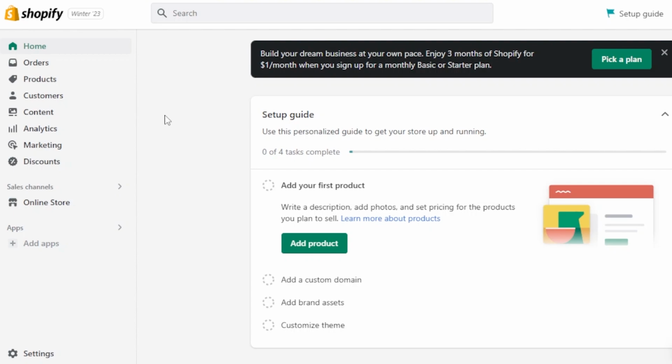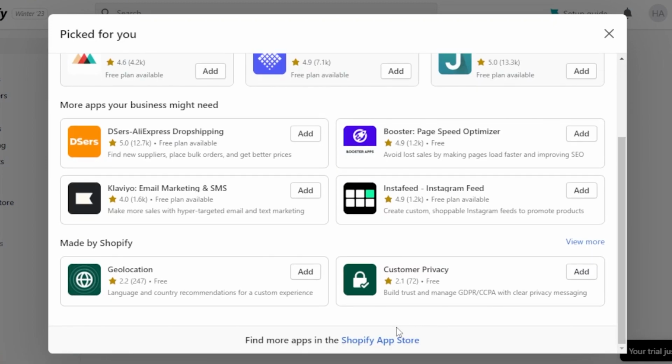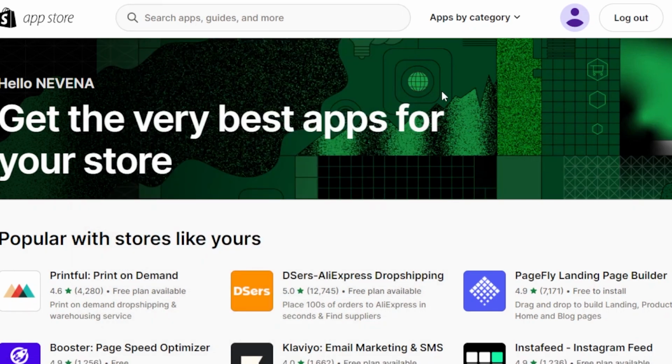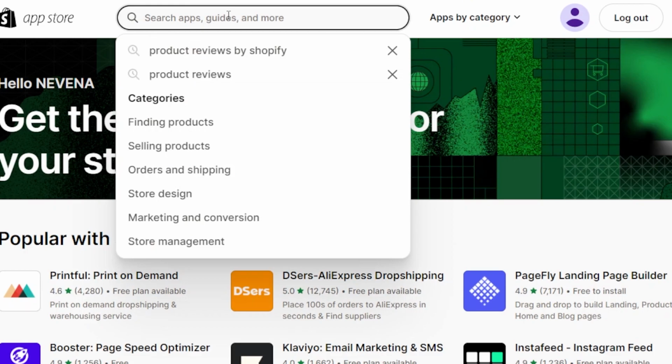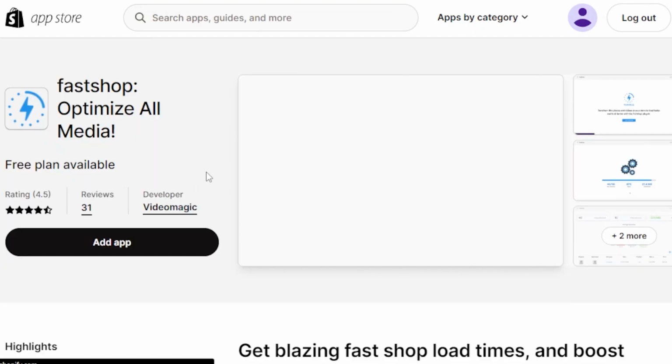You will be able to then sell more products and make more money. So how to do that? It's actually really easy to do. You will be using an app today. So for that, I'm going to go to the add app option right here on my website. And then we're going to actually scroll down a little bit and we will click on Shopify App Store. So here on our Shopify App Store, we will be able to add any app we want. We want to add an app known as Fast Shop. So here we have it, Fast Shop, optimize all media. So this is the app that we need to add, and you can see free plan is available.